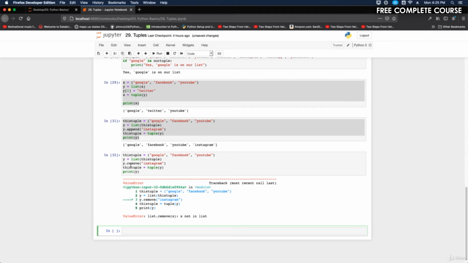If I wrote it correctly, which I copied and pasted, so if I don't write it correctly, then we're going to get an error. So let me take a look at this real quick. This tuple equals Google, Facebook, and YouTube. That's all correct. Then we're going to do Y equals list this tuple, okay? And then Y dot remove Instagram, and then this tuple equals tuple Y.